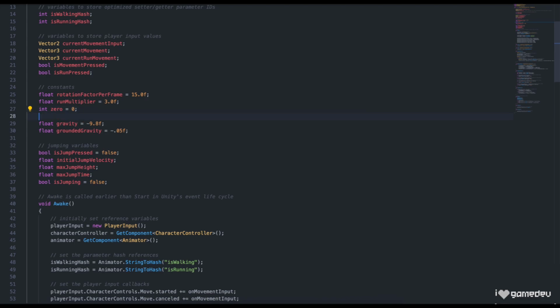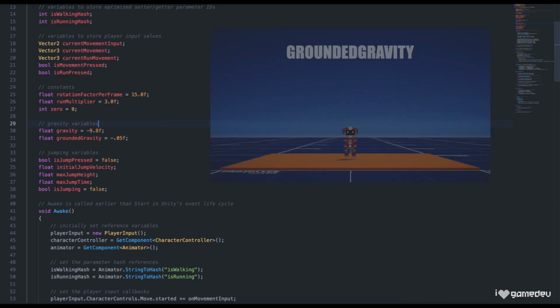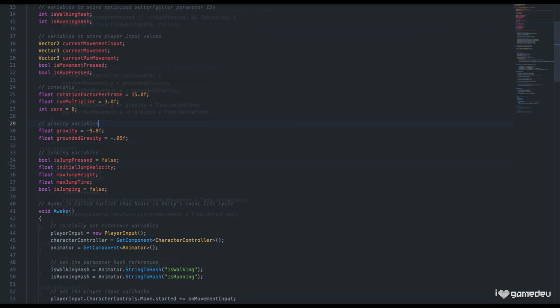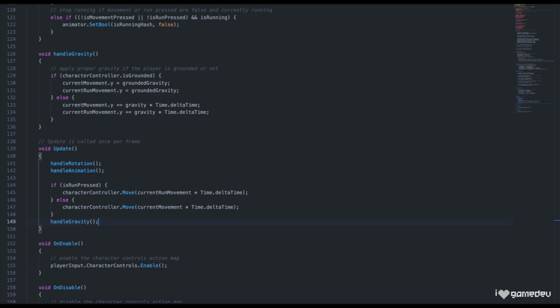And actually, gravity is something we set up in the previous episode, as we'll notice both the gravity variable and another called grounded gravity. This additional grounded gravity variable is used when the character is grounded or touching the ground. When grounded, we switch to the smaller value, making it less likely for the character controller to clip through the floor from too high of a downward velocity. We also have a function called HandleGravity that currently performs this logic, switching between the two. But let's take a second to move it to the bottom of the update function.